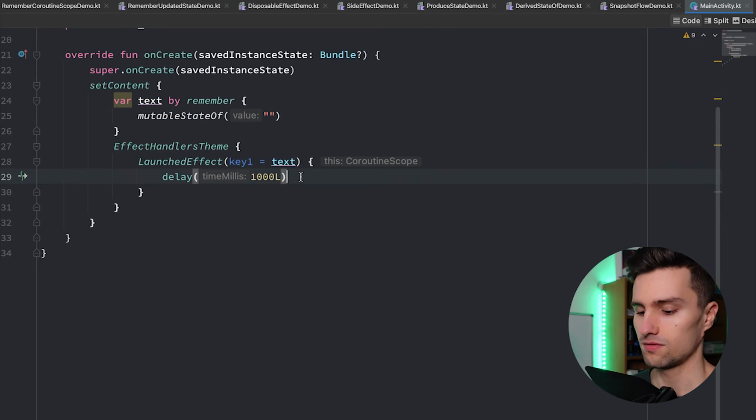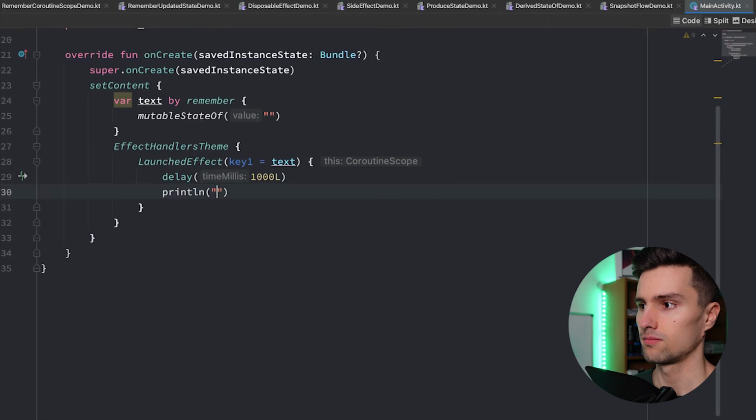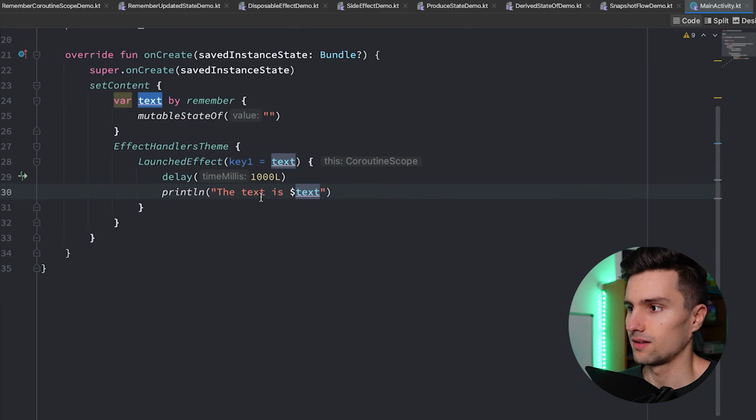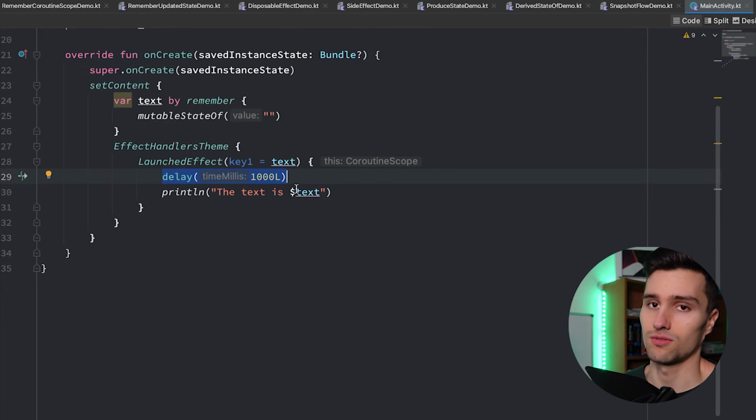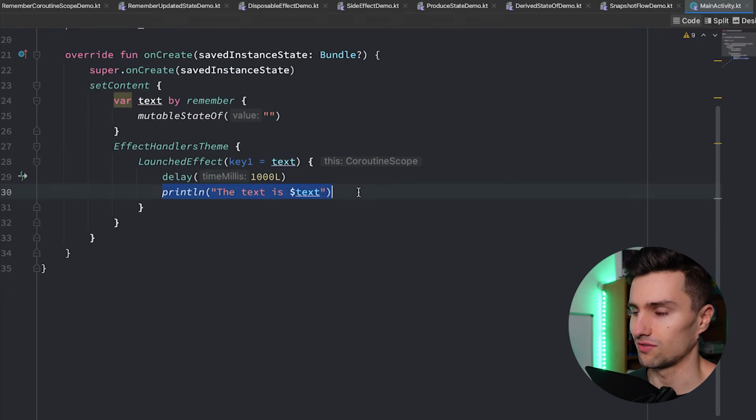So if you delay this for a second and then you print the text, then whenever the text actually changes, for example, when we add a hashtag like we did before, the coroutine would be cancelled and relaunched. So it would simply cancel the delay if it's currently running and would relaunch the coroutine with the updated text, so the one that contains one more hashtag. And yeah, unless we change it again, it would then print this text here after a second.